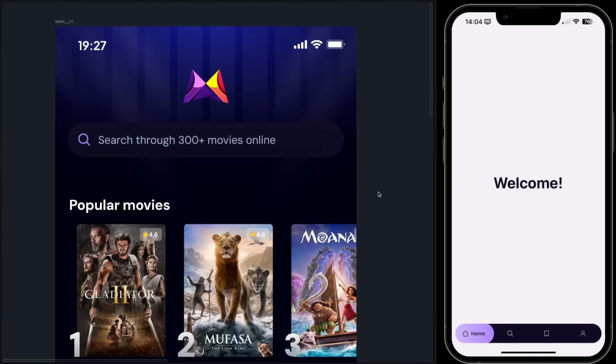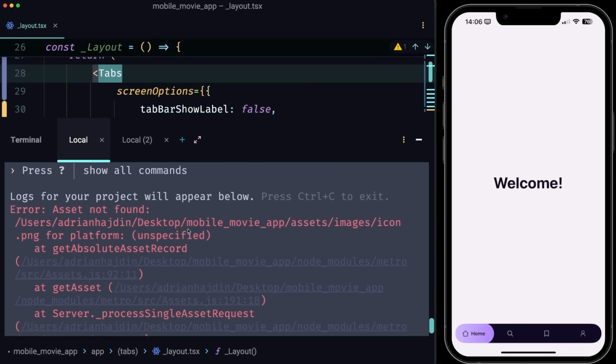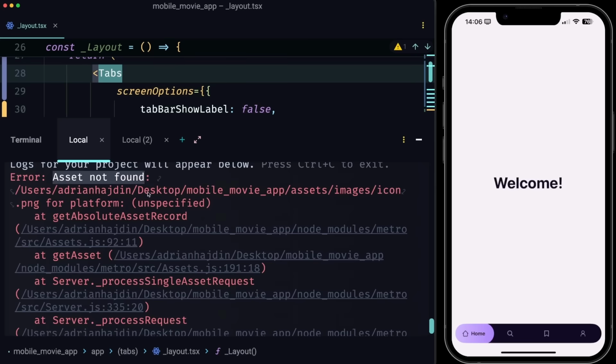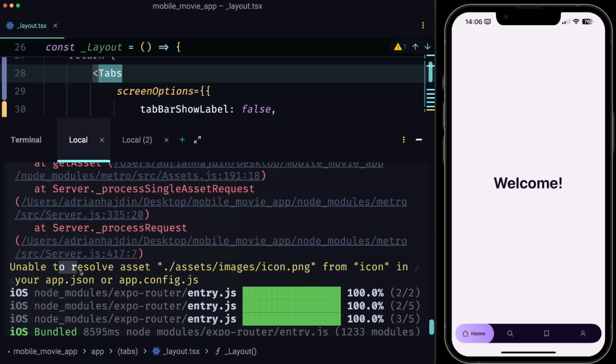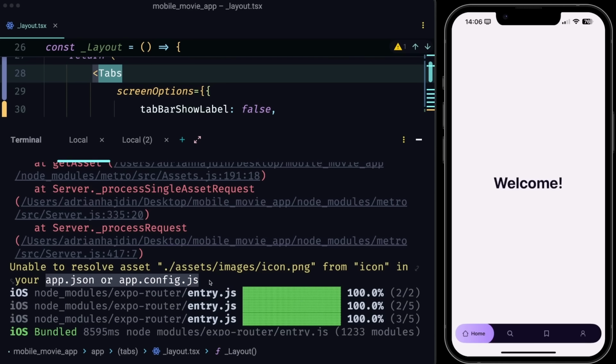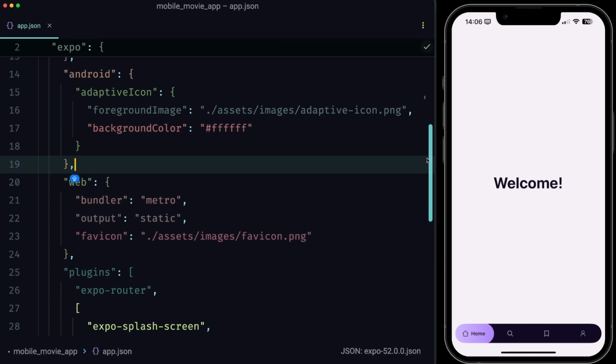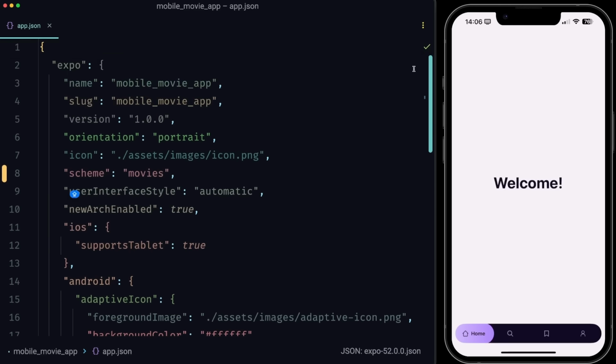Before we start developing this beautiful home screen UI, I want to quickly show you how you can customize your Expo app to show the logo of your application when it's loading. If you check out your terminal, you'll see an error saying asset not found, and right here, unable to resolve your asset, assets, images, icon.png within your app.json or app.config.js. This is because when we change the assets, we're no longer satisfying the need of our app.js to show our application's icon. It's pointing to a path that doesn't exist.